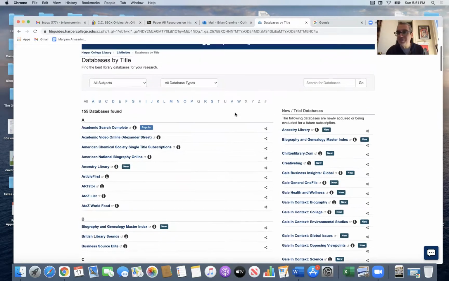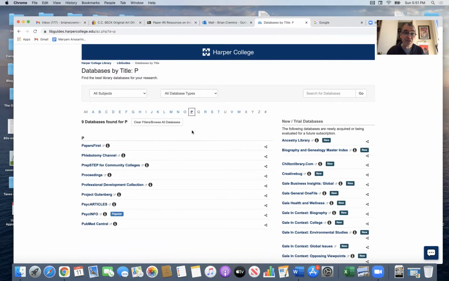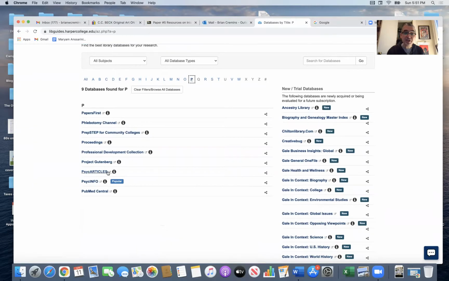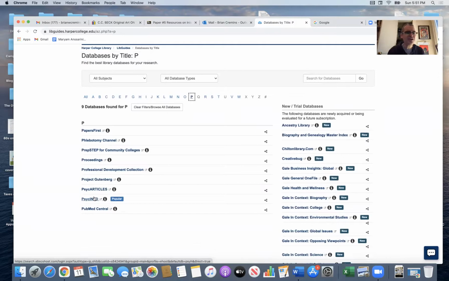So let's say, for example, before I show you the database we're going to use for this paper, that you were writing a paper for your psych class and your professor says to you, I want you to find some articles from the psychology database on the Harper Library website. Well, you'd go to P and you'd go here to Psych Articles. There's also one called PsycINFO. And I think either one is useful. I know when I've had students using these databases for their paper, Psych Articles is where they started from. They've also used PsycINFO.